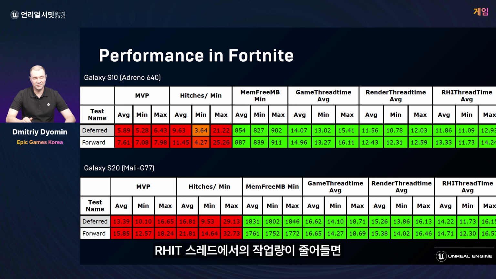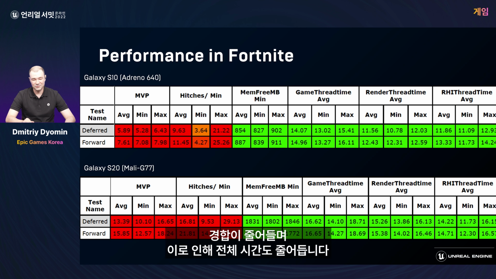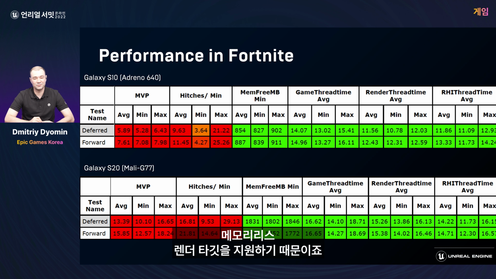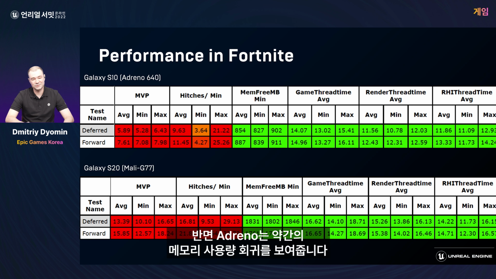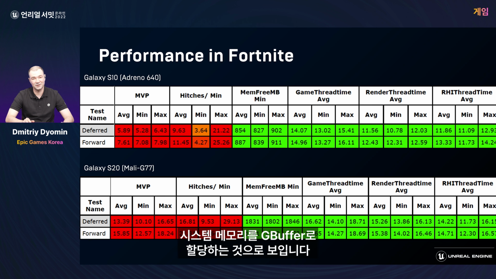When you do less work on the RHI thread, that frees up the big cores on the device for other threads, so they will take less overall time because of the less contention. Mali devices also see a reduced memory usage because they support true memoryless render targets. The Adreno shows a slight memory regression. It seems like Adreno 640 does not really support memoryless targets, so it actually allocates system memory for the gbuffer.